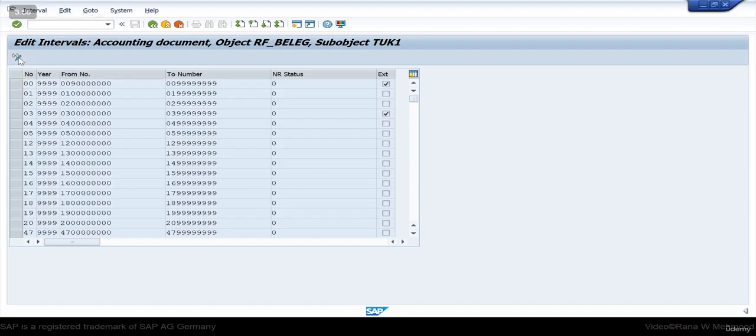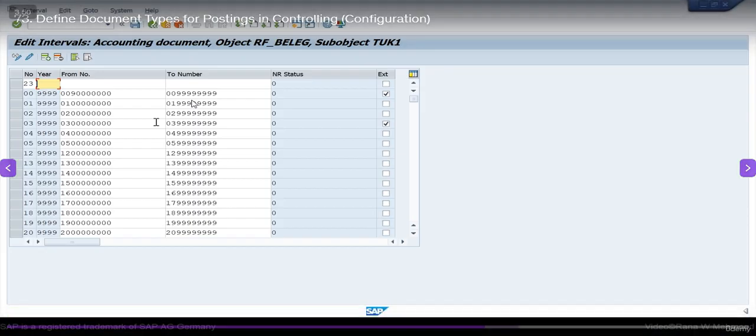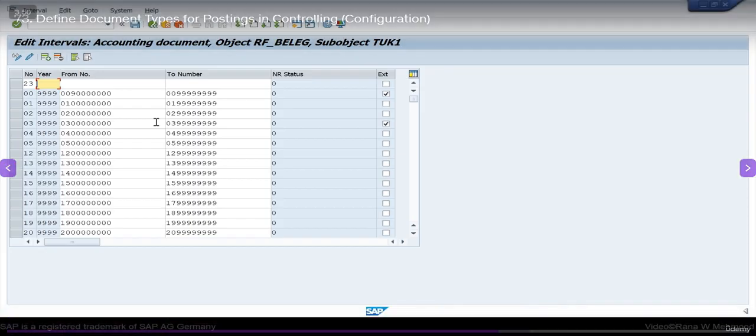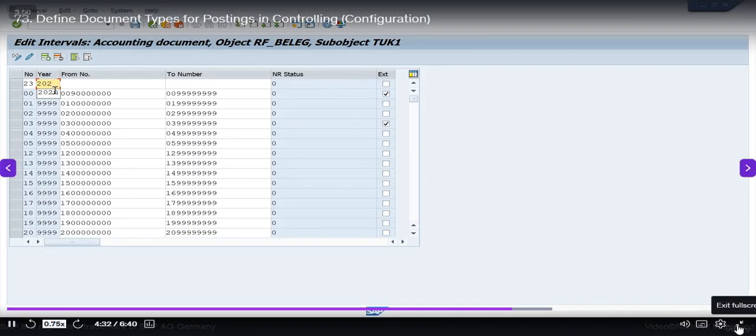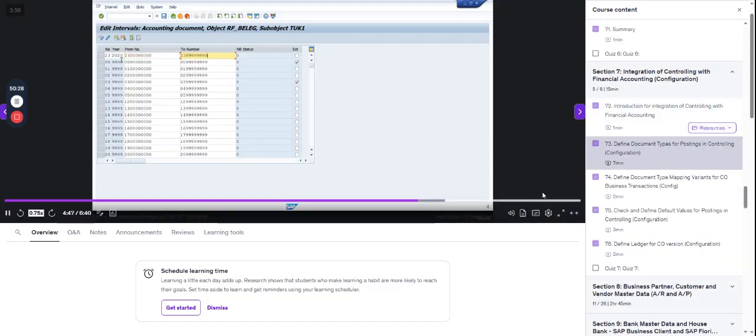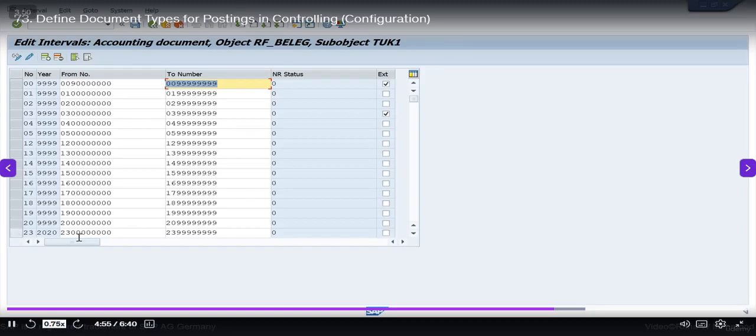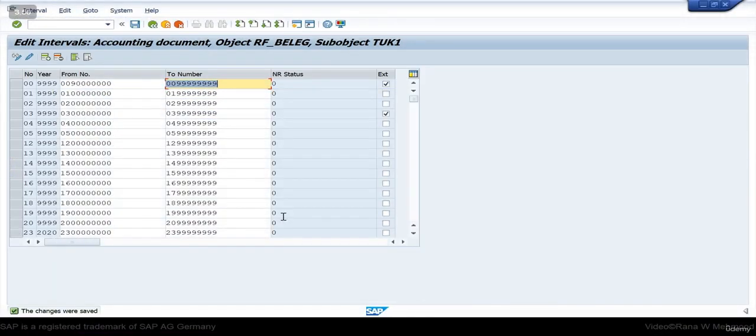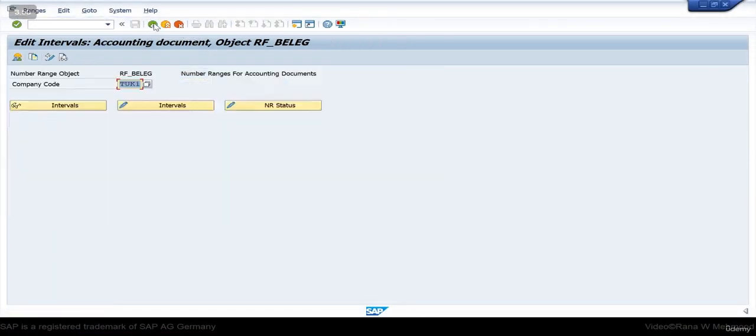So what if you have to create a number range interval? Click on the change button and then click insert line. Here you will type number 23. Either you can type 9999 and this number range will be valid for all years, but if your company is very specific and wants to create number ranges per year, then you have to enter the year and the number range accordingly. So enter 2020, and as the number range number is 23, your number range should be 23 as well, from 23 to 23. Then press enter and 23 will exist. Then save, press enter to continue, and that's how you can create the number range 23, which is assigned to your document type CO.